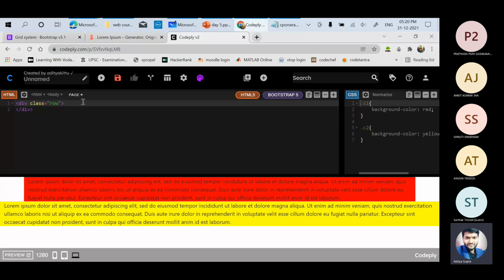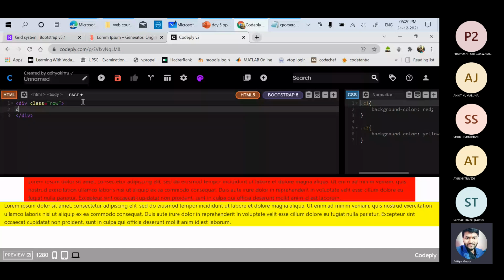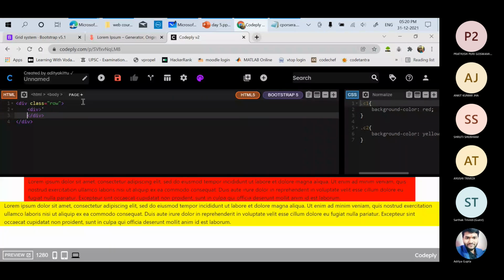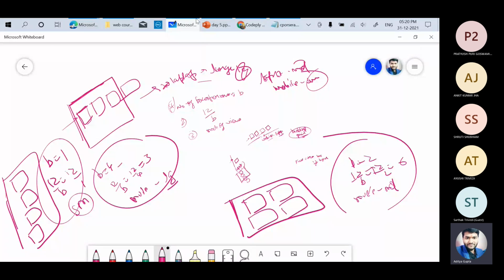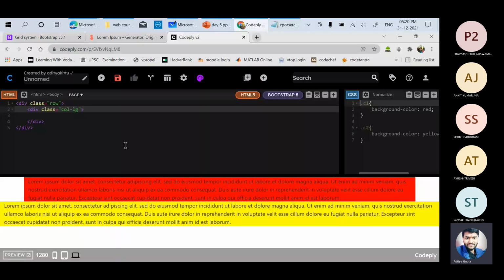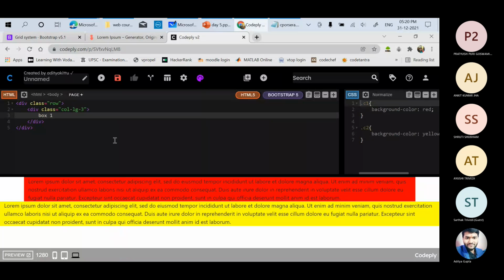First of all, make a div, then another div. Then give it a class called column, then write a hyphen, then write large, because you're first of all setting it to work on a laptop. For large, what is 12 by B? That is 3. So after writing large, just write a 3 there, because you got it by calculation. Then just write something like box 1. Got it?